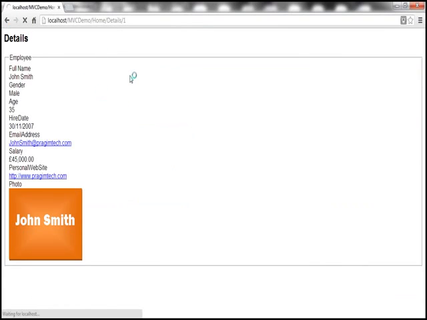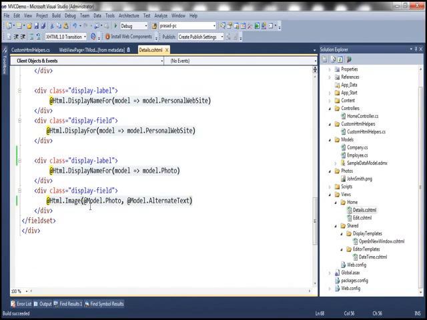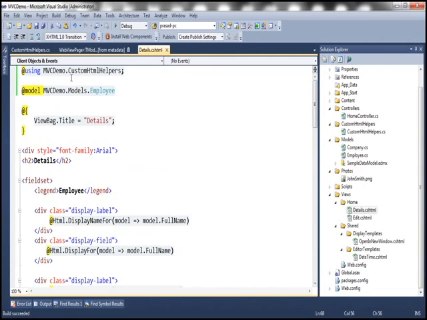So as far as the behavior is concerned, there shouldn't be any change. It should again display the photo as expected. The page is still refreshing, so notice that there's no change in the behavior. The photo is still displayed, but now we're using this Image HTML helper. Now notice that we are using this using directive, using MVCDemo.CustomHTMLHelpers, on the view.